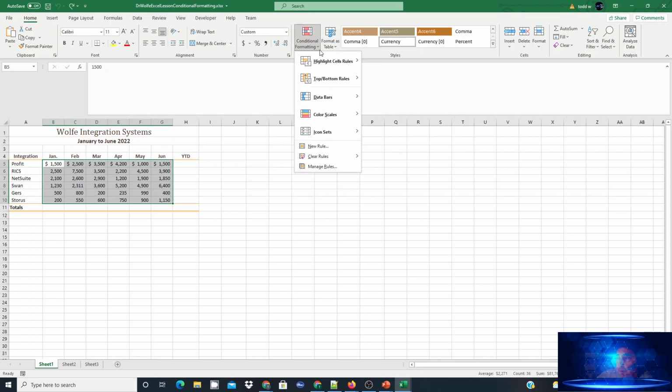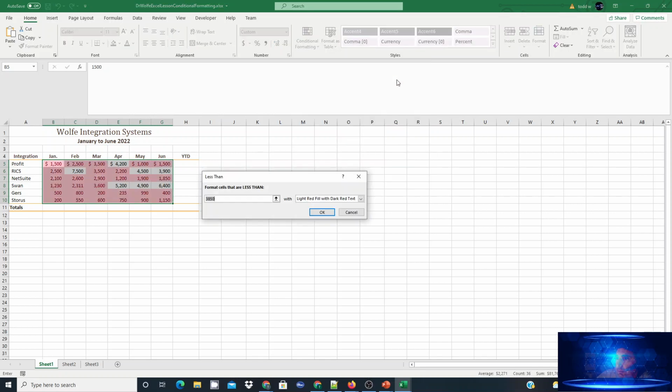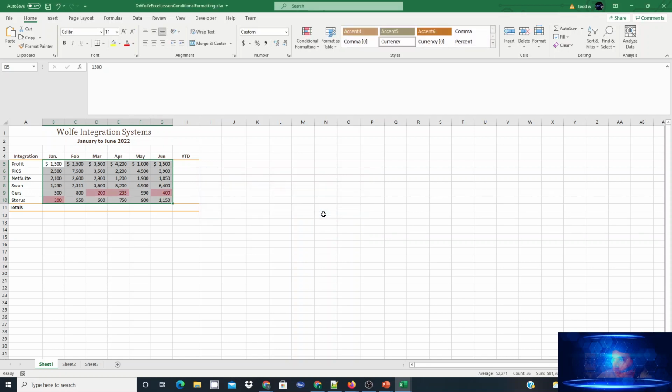The first conditional format I'm going to apply is anything that is less than $500 of revenue. And in those cases, I'm going to put here 500, and I'm going to choose light red fill with dark red text. Okay, so those items will now stand out to me as a potential concern, where they did not produce enough revenue in a given month.